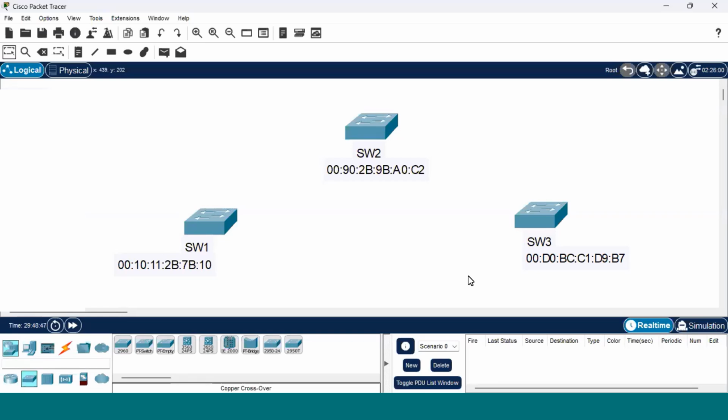No VLAN is created, only VLAN 1, which is the default VLAN. All the ports are in VLAN 1. Therefore, the criteria for electing the root bridge is going to be the lowest MAC address of a switch.